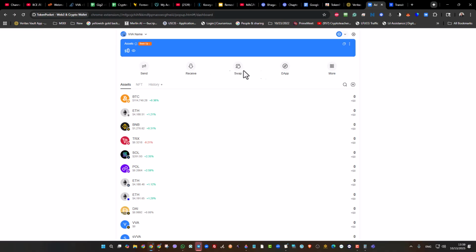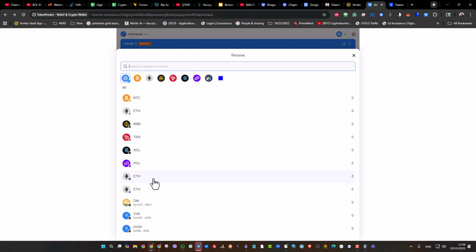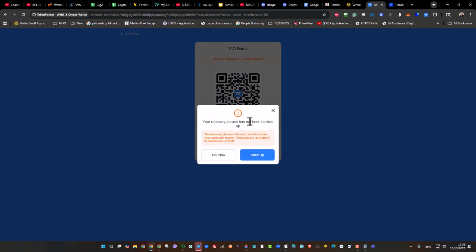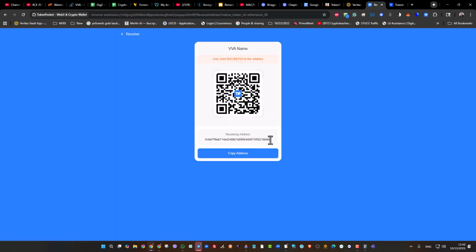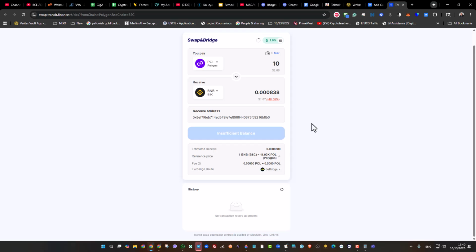By copying the address, what you'll be doing is receiving, and you're going to receive your BNB. So, not now. We're going to copy this address right here, and then we paste that recipient address. It says that's sufficient, and then we would proceed after we agree to the transaction.